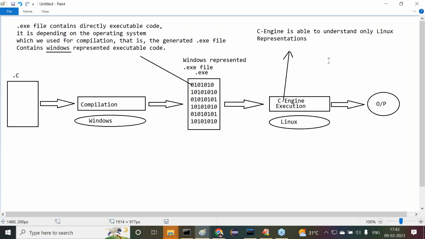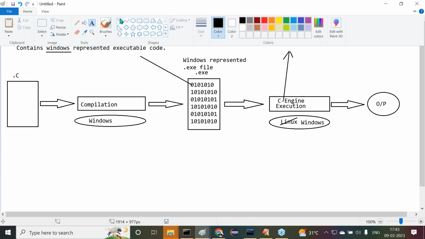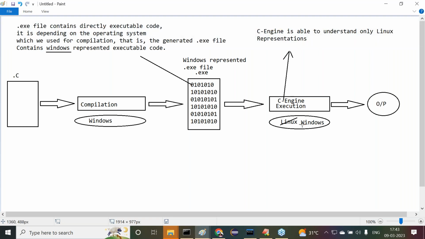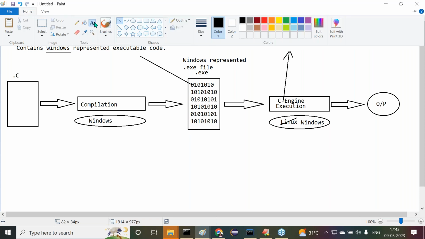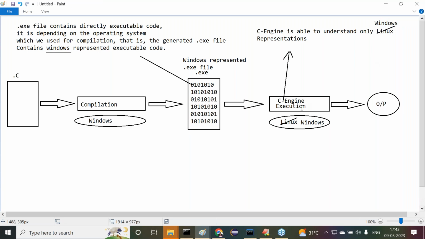Right or not? So if you want to execute your program in this context, there is only one option for us. What is that option? Don't use the Linux operating system. In place of the Linux operating system, we have to use the same Windows operating system that we used for compilation. Now if we use the Windows operating system, automatically the C engine is available on Windows, so it is able to understand Windows representations in place of Linux representations. Now our program will be executed.